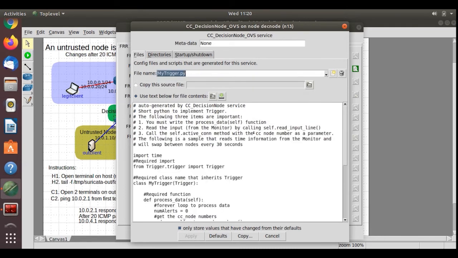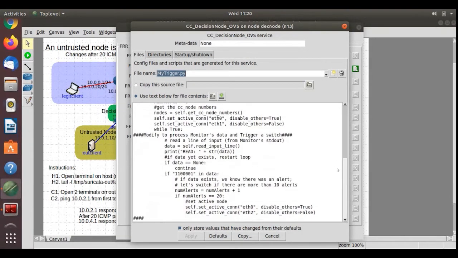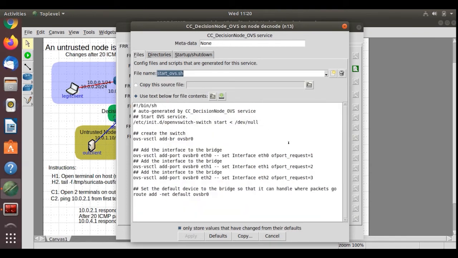Second thing that you'll see here is a trigger file. And what you'll notice is that this is watching for alerts that have a specific identifier, in this case 110001. If that identifier is seen more than 20 times, then the swapper is going to be invoked, and it's essentially going to redirect the traffic to the Honey network. And just very quickly, the last item here that's associated with the service is the setup for OVS, which is the underlying technology that we use for the swapping behavior.